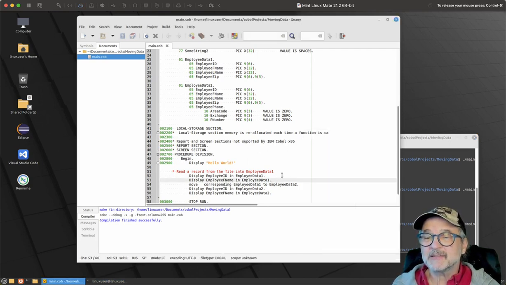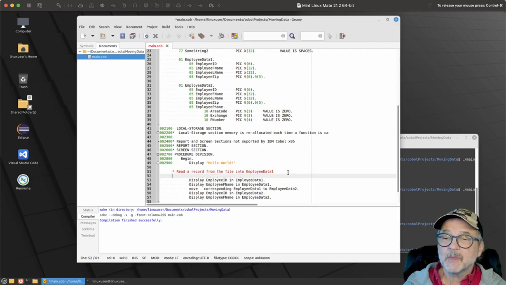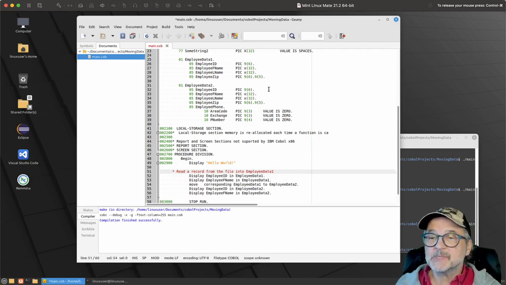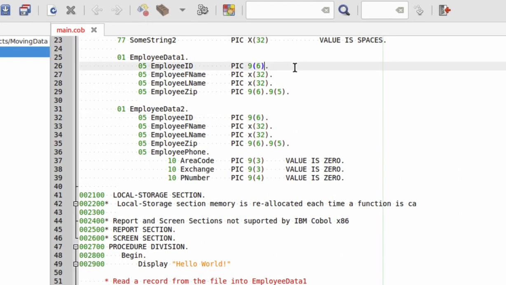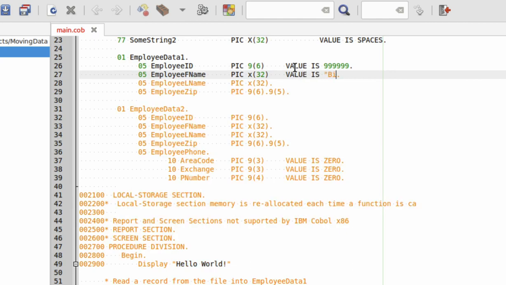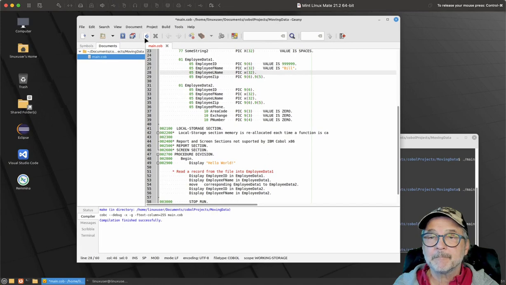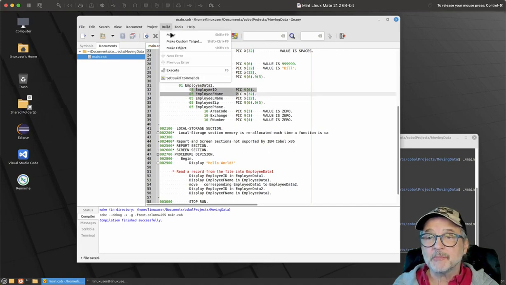So let's do this. Let's say move. Actually, let's not do that. Let's put some values in here. So employee ID of employee data 1, value is, let's make it all 9s. Employee name, value is Bill. And we're not going to put any values in the ID or the first name for employee data 2.